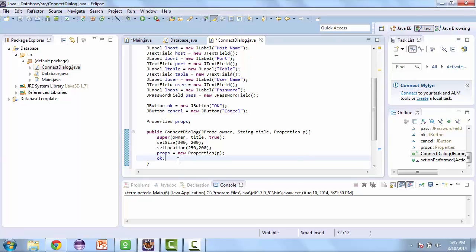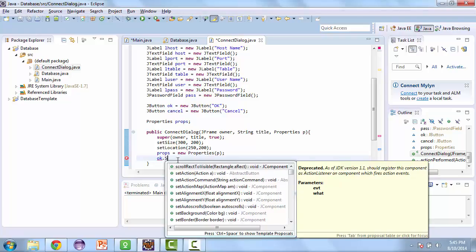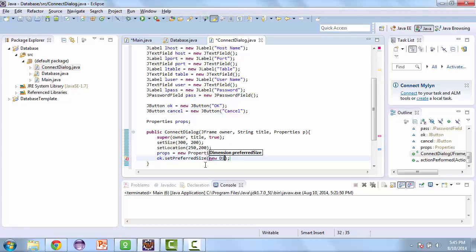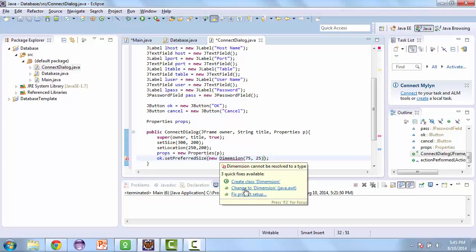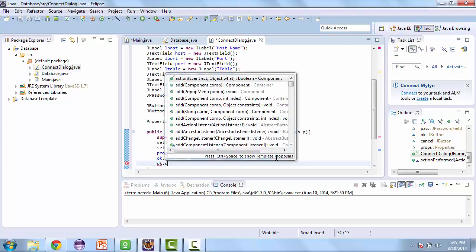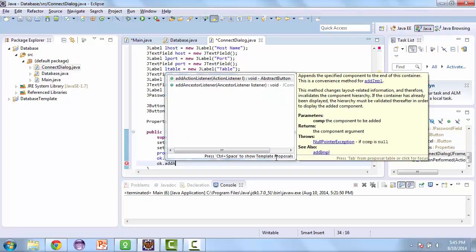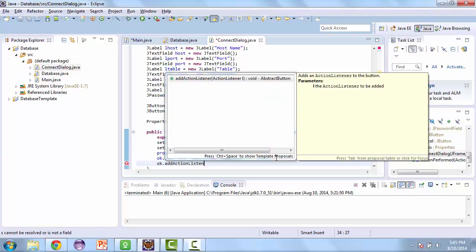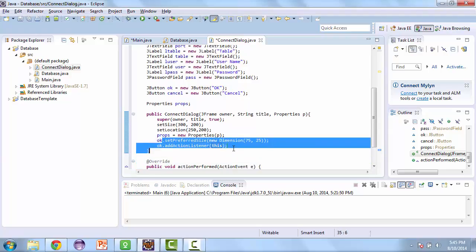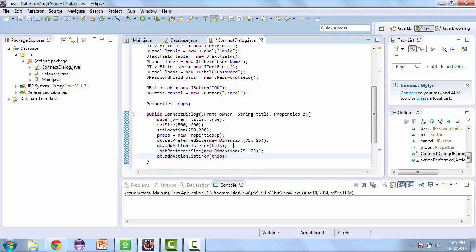Next, we're going to work with the buttons. We're going to set some preferred sizes. So set preferred size equals new dimension, and do 75 by 25. And then we're going to add the action listener, and we're going to set it to this. We're going to do the same thing for the cancel button.